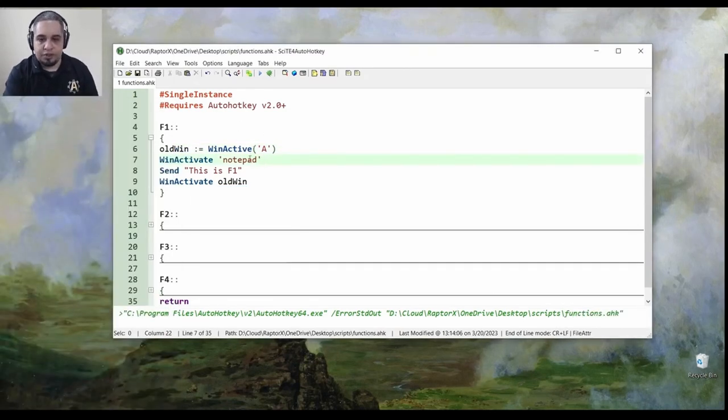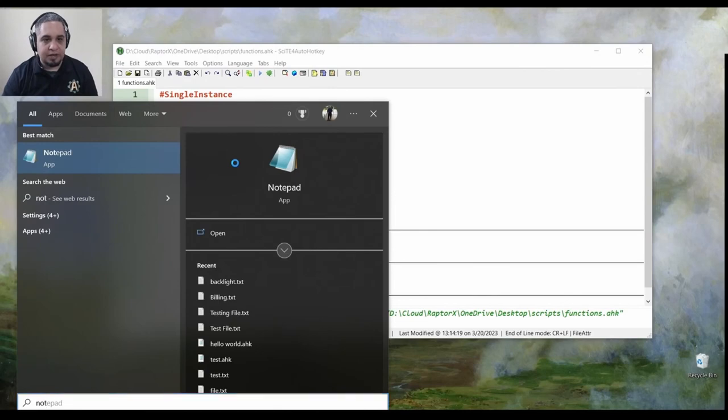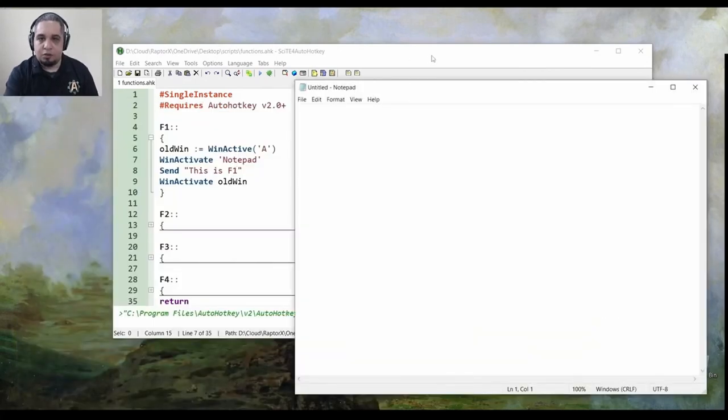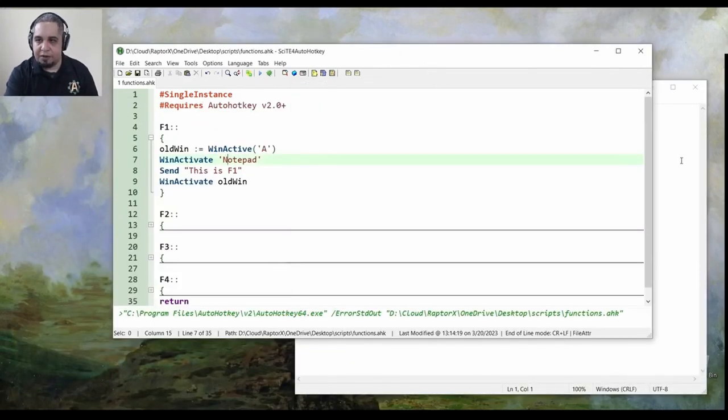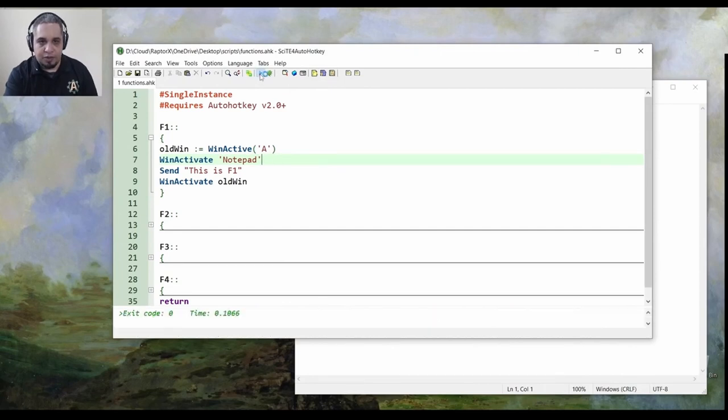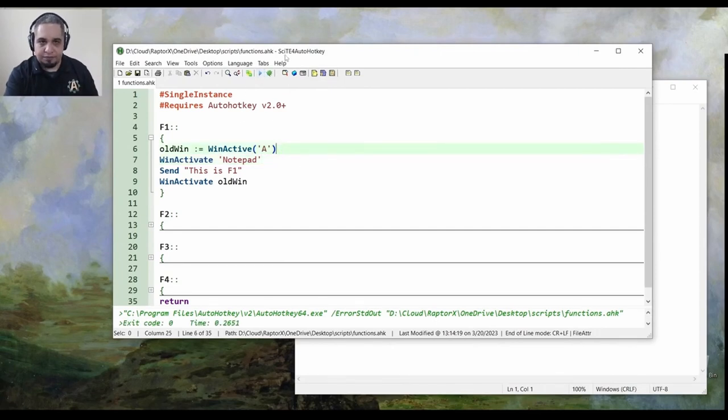So what we're going to do is run the script, and I'm going to show you how it works before I move on with creating a function. Let me go ahead and make sure that Notepad is spelled correctly. We have Notepad here. There we go. So I'm going to make Notepad the background window at the moment. I'm going to run my script, having my site for AutoHotkey open. So what this should do is activate Notepad, send some keystrokes, and come back to the site for AutoHotkey when I press F1, which it looks like it did.